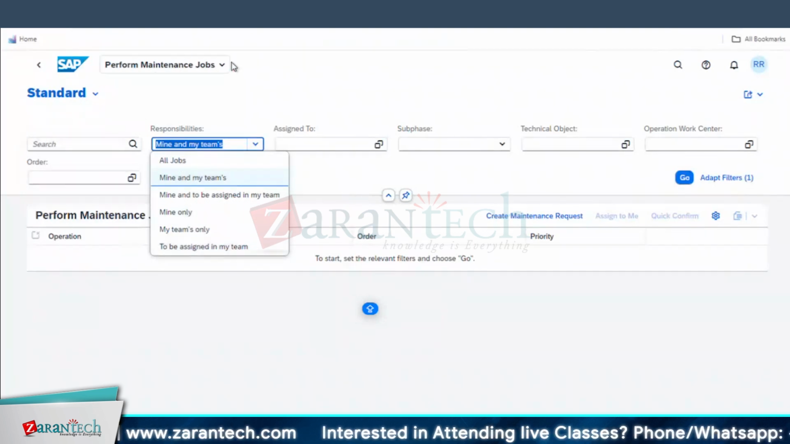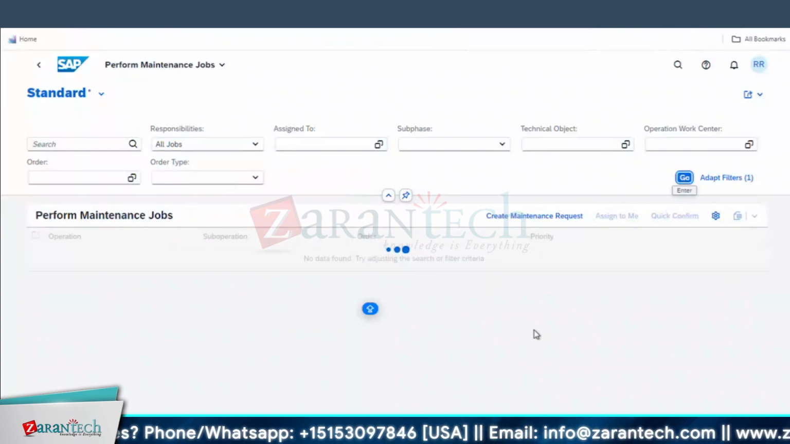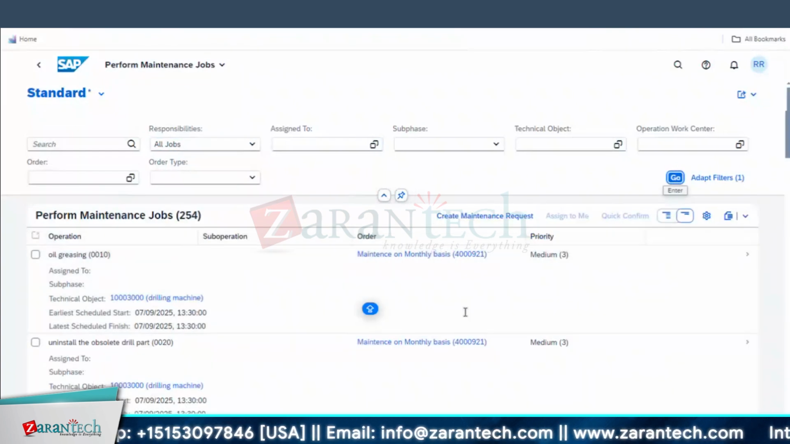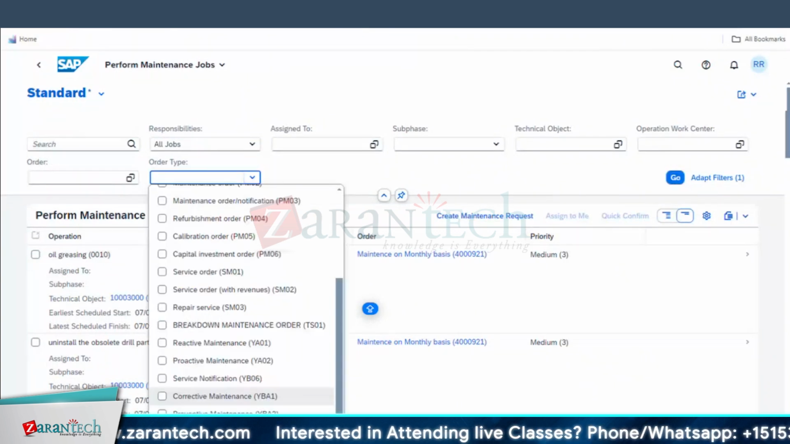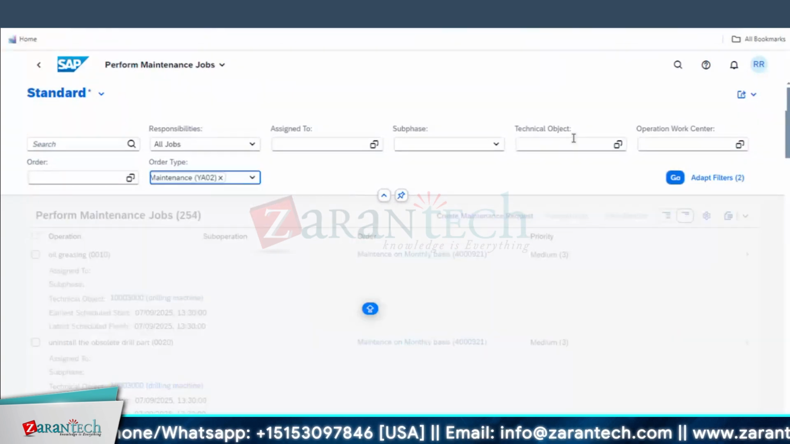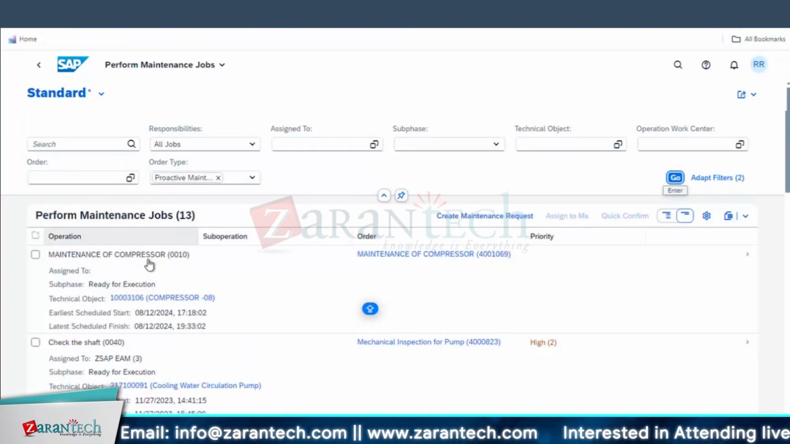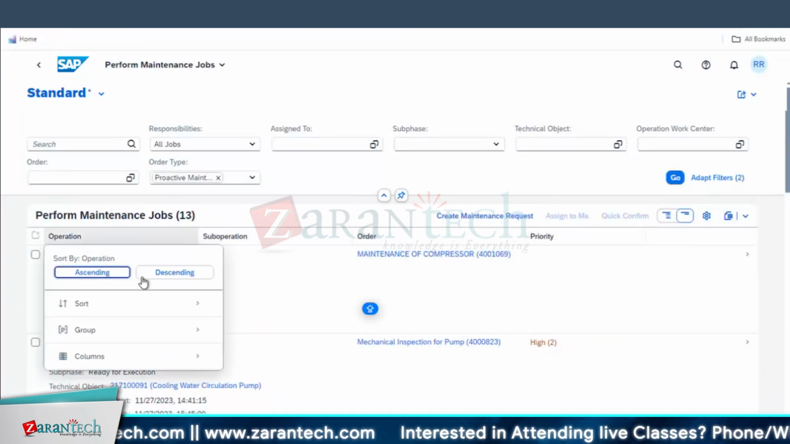Now I have opened this Perform Maintenance Jobs and I'll go for all jobs. There are this many jobs. With respect to some order type, I'll filter it. I'll go for proactive maintenance. You can also filter it with respect to your technical object. See, maintenance of compressor, the recent one, has come up. Or else, in operation, we can have this sorting.